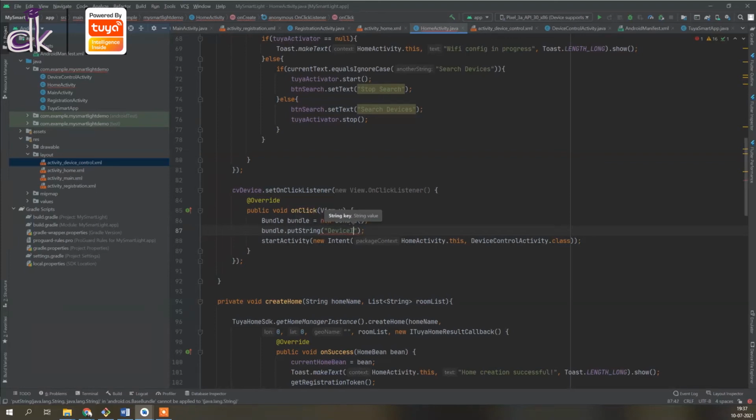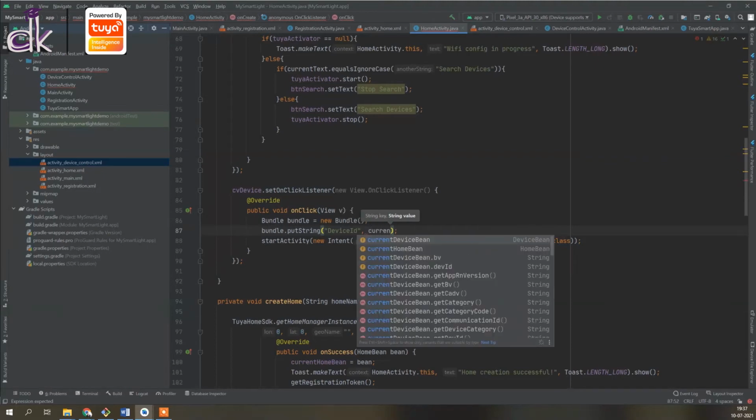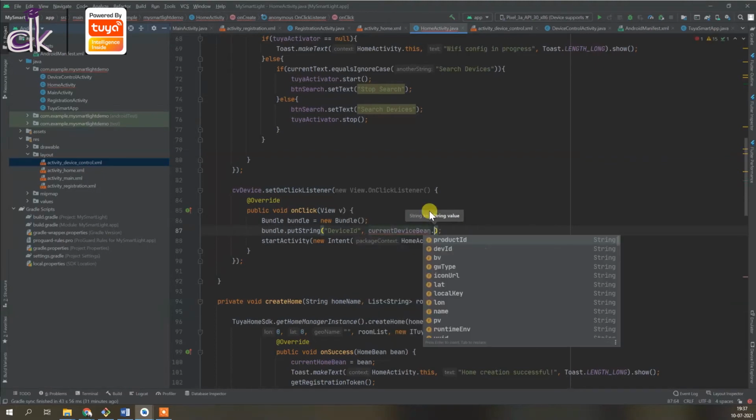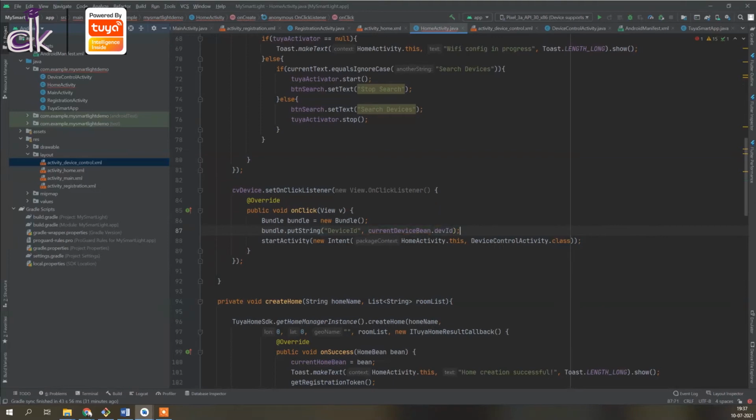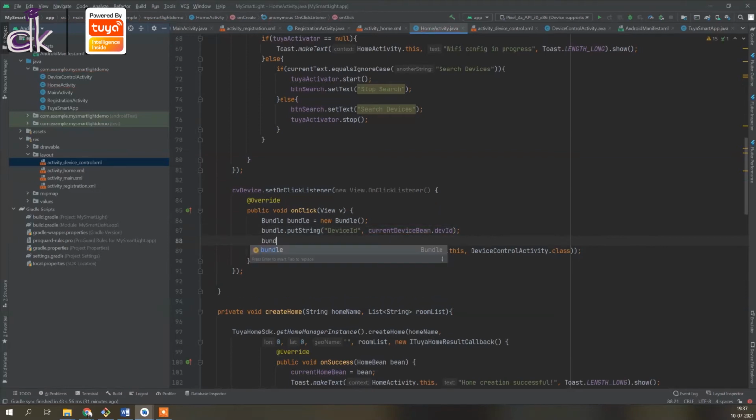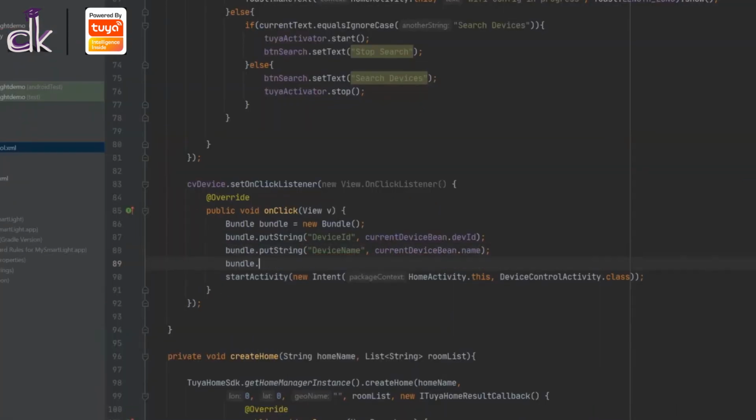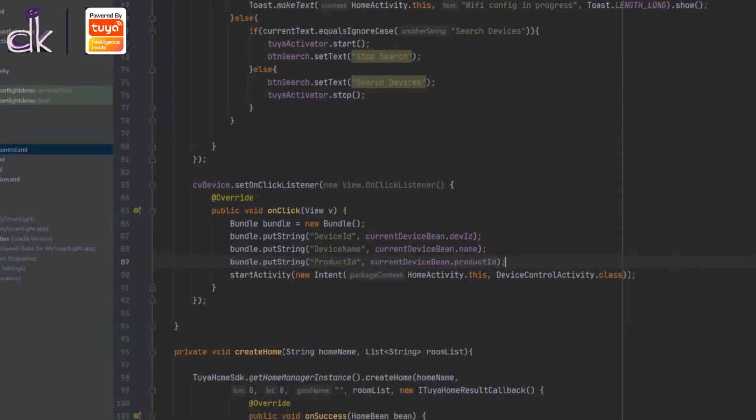We want to send the device ID, the device name, and the product name, or whatever it is. You can send any information that you want from one activity to another. I'm just going to show you how you can send probably three things here. So current device bean dot dev ID, so this is the first string, then product ID. Okay, so we have put three different things.